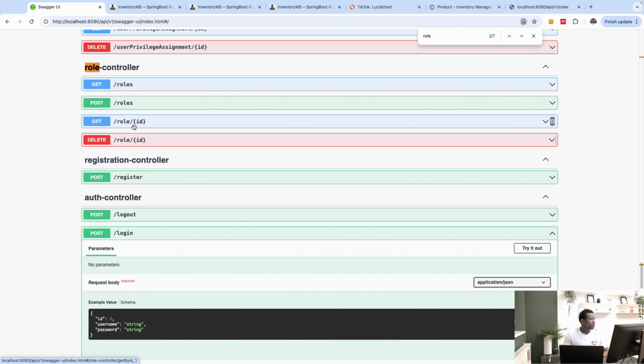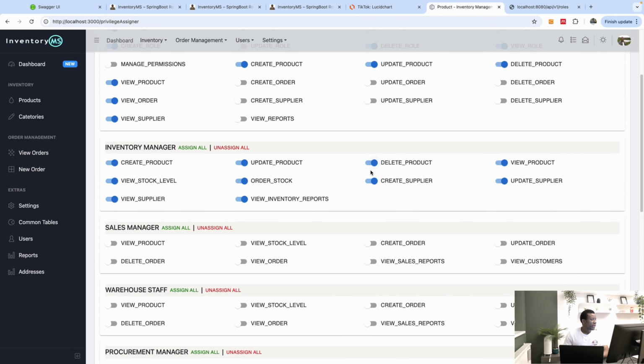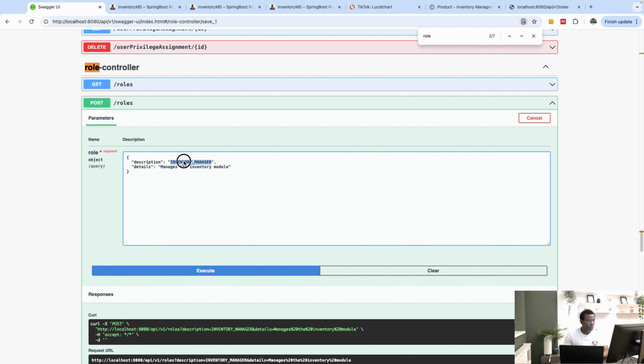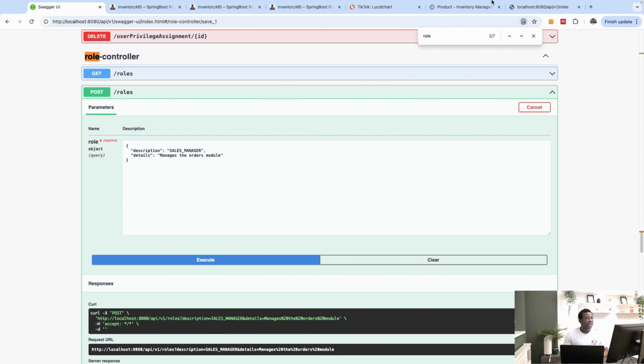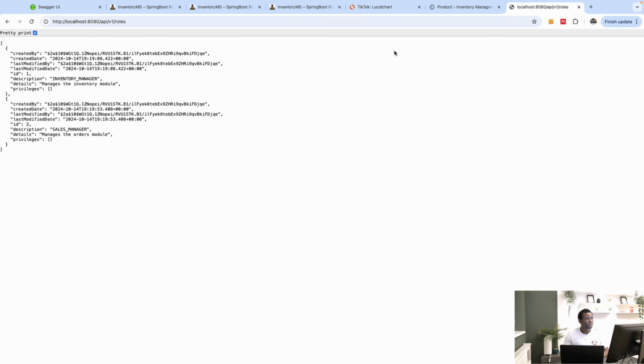Maybe we just add one more as well. Let's see, what other role do we have? We have sales manager, right? So let's create sales manager role. Sales manager manages sales, whatever, maybe orders, okay. And I'm going to execute, and it worked. And of course, now we have two roles. If we refresh, we have two roles, okay.